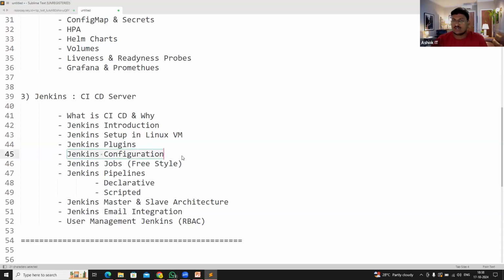Jenkins configurations. So I want to set up Java in Jenkins. I want to set up Maven in Jenkins. Okay, some system configuration is required. How to perform Jenkins system configuration, we will see. Then we will start creating jobs in Jenkins. A Jenkins job is nothing but a CI/CD process to automate build and deployment.